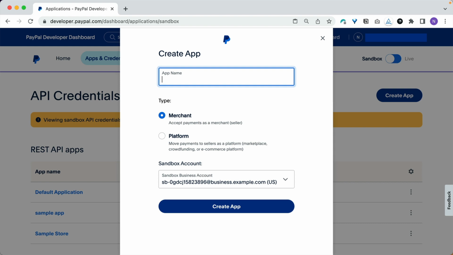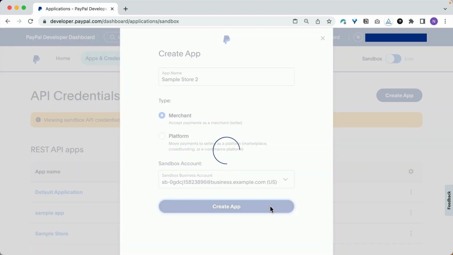Now I'll need to name the app, choose the type of app, and select the sandbox account that will be associated with it. I already have a sample store. I'm going to name this one Sample Store 2, and I'm leaving merchant selected for the type. The sandbox account is the default business account. Now to click Create App.